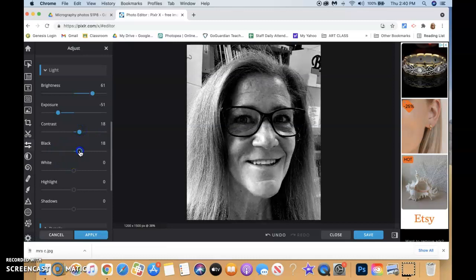You can also play around with the black and white adjustments here as well. Play around with highlights and shadows until you find something that you're happy with.